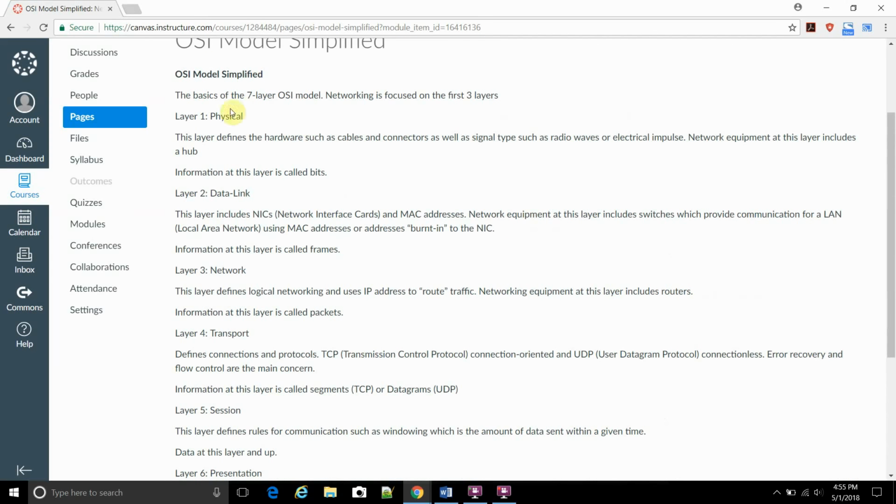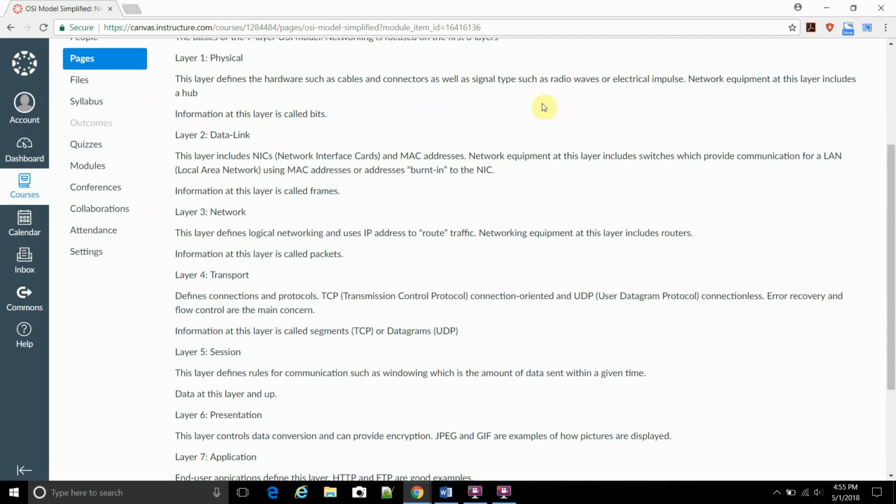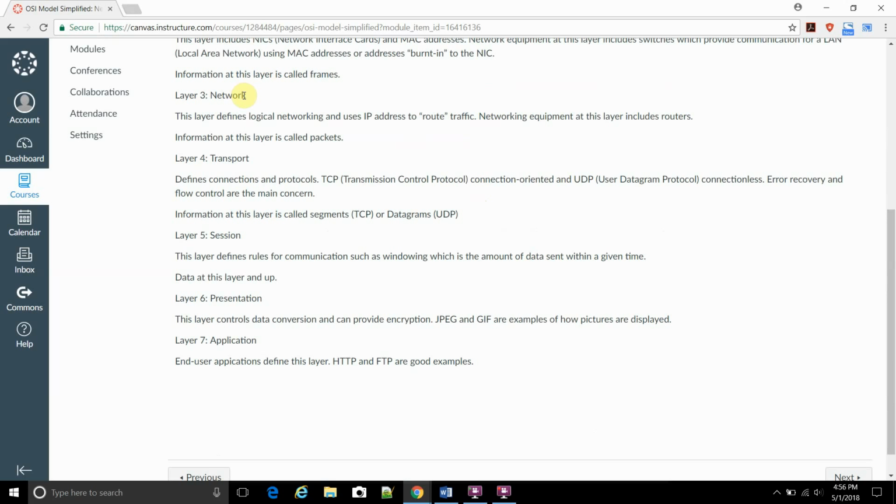So for example, layer 1 is called the physical layer, and this is all the hardware such as cables and connectors, things that don't have software, but they are the connections for the devices. The data link layer is used on your LAN, so anything that doesn't go out to the internet can use MAC addresses. The network layer is your logical addressing, which is IP addressing and gets you out to the internet.